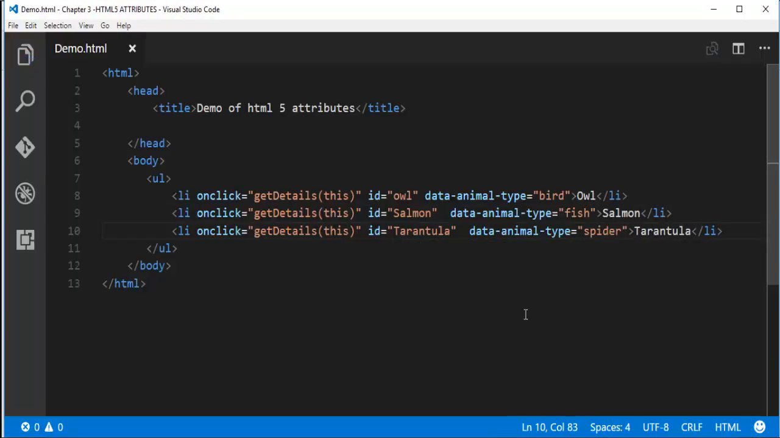This is the custom attribute we are defining, and it has to start with data hyphen, and the rest is your wish, whatever name you want to give the attribute. My objective is to get the type of the item present here. In the sense, this owl is a bird type, salmon is a fish, and this is a spider type. So I'm using animal type as my attribute. The compulsory thing is data hyphen; apart from this, you can give your own attribute name. Everything is ready.